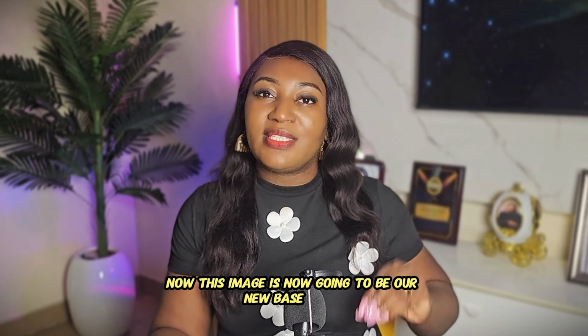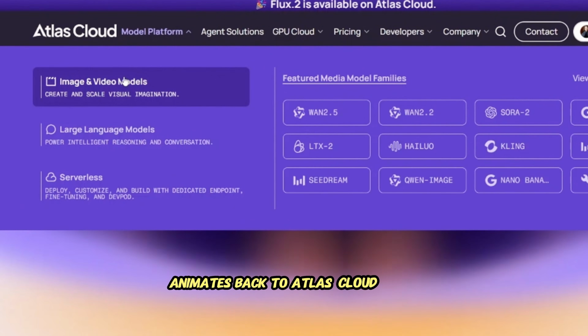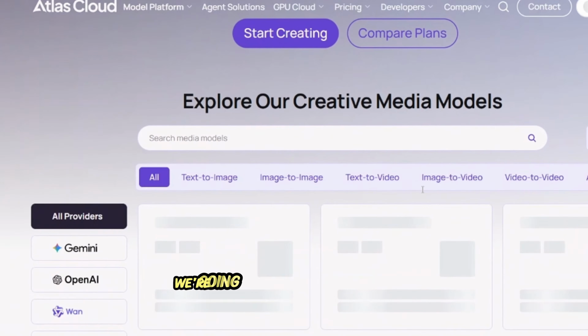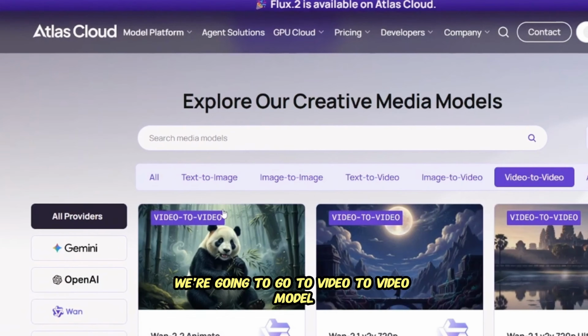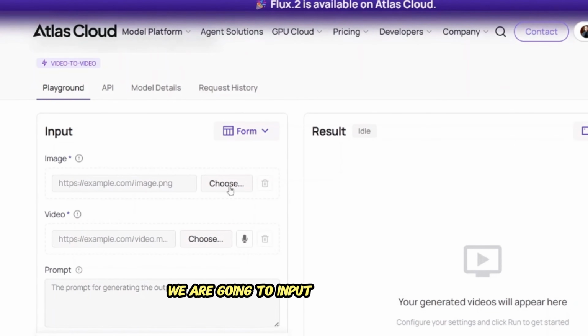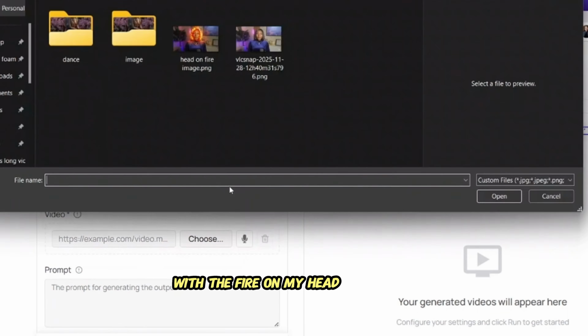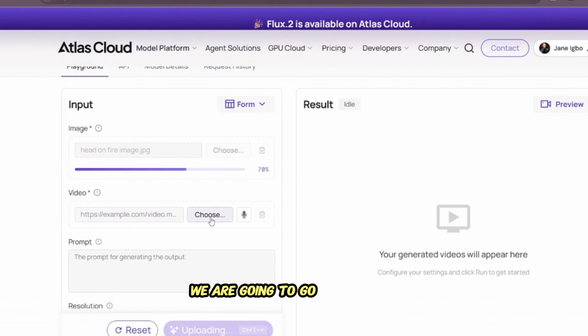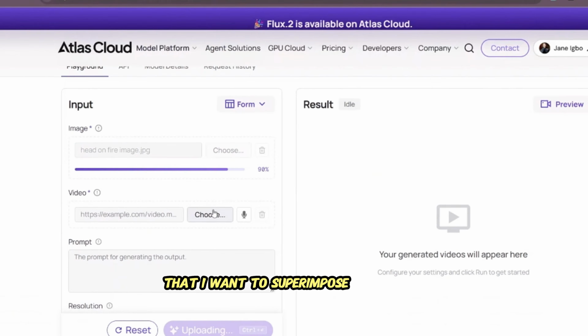Now, this image is going to be our new base image. So what we are going to do now is, this image has fire on its head. We're going to take it back to Wan 2.2 Animate. Back to Atlas Cloud image and video models, we are going to go to video model. We are going to take Wan 2.2 Animate again. We are going to input the image of me with the fire on my head. Choose my image. We are going to go to my video that I want to superimpose this image onto.